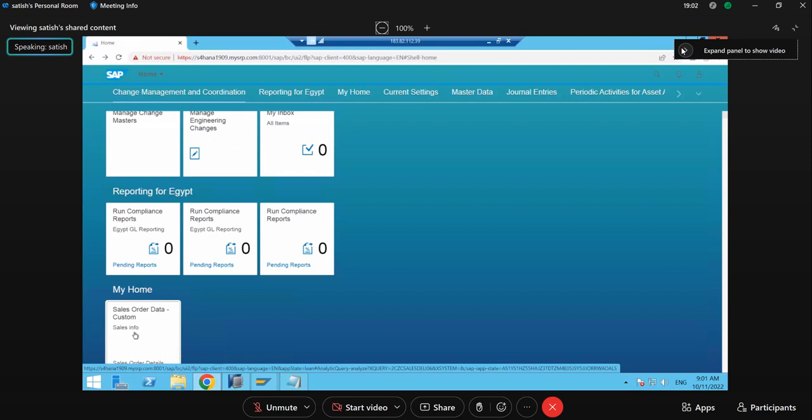Likewise, we can create an app for any transaction, guys. It may be a Z transaction, a module pool, a CDS or anything, doesn't matter. Because in S4, everybody is going to access the system using apps only. They are not going to use any GUI, guys. Is it clear or not, guys? Any questions on this?